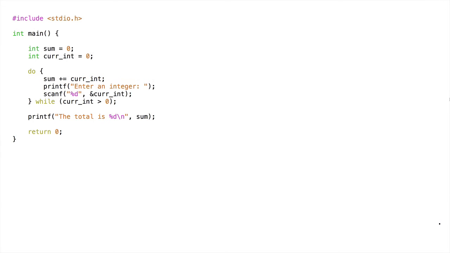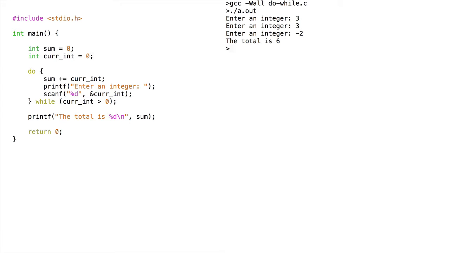So we could restructure the code. By initializing curInt to 0, it's safe to add it to the sum, and then we can do the addition at the beginning of the loop. That way, we check the condition immediately after the integer is received. If it's 0 or negative, we stop. And if it's positive, then we add it to the sum at the top of the next iteration of the loop. This works fine, but I don't like that code.